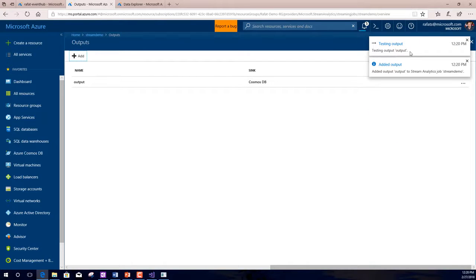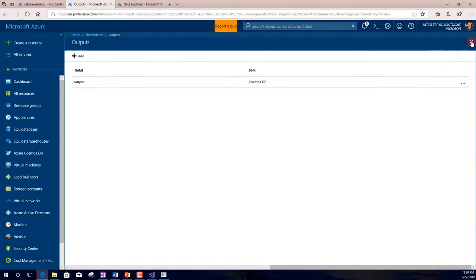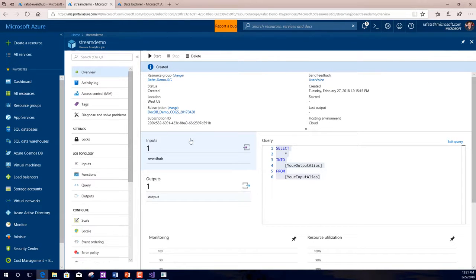Now it's testing the output, whether it can connect to the Cosmos DB or not, and let's see if there's any problem. Connection to output succeeded. Perfect. So my Stream Analytics job is set. Now I just have to write this query.